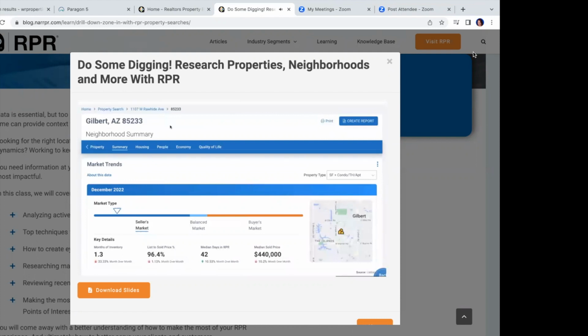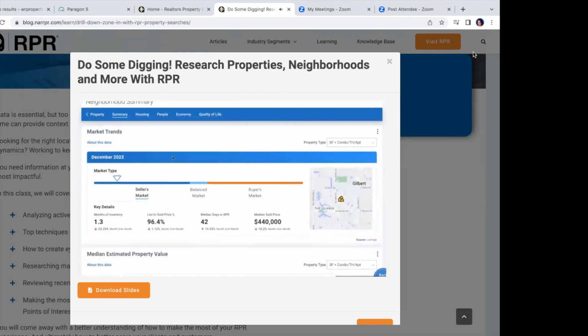So let's take a look at our housing summary for the zip code that our property is located in. What we're going to get really quickly is just a snapshot of what's going on with the market trends in the zip code. Now, when we look at statistics, we're always going to be a month behind.